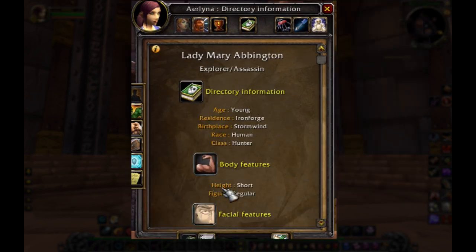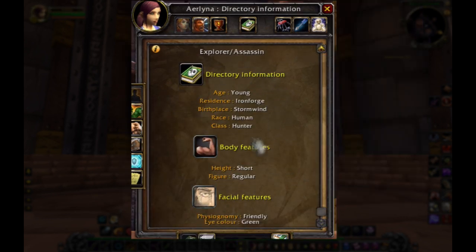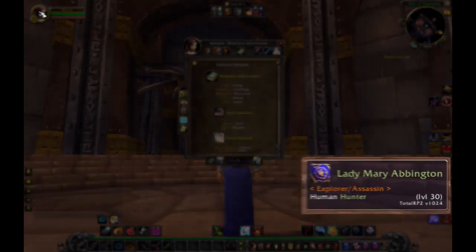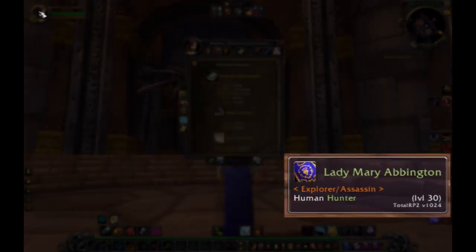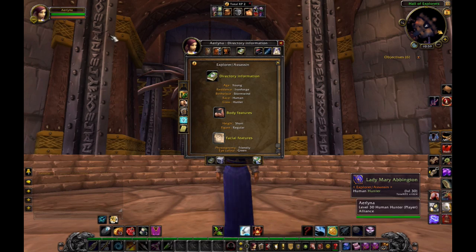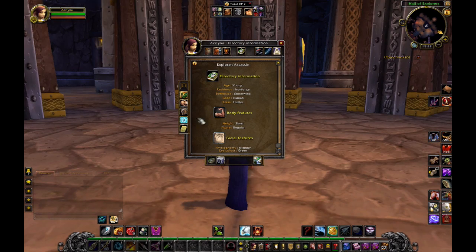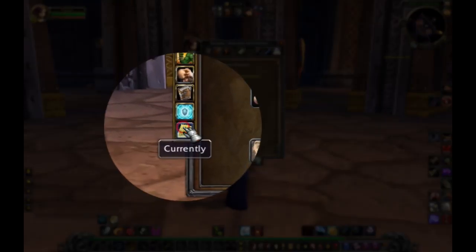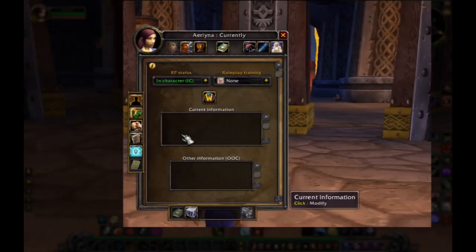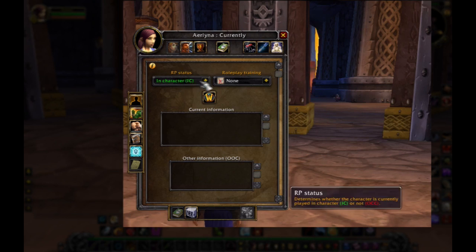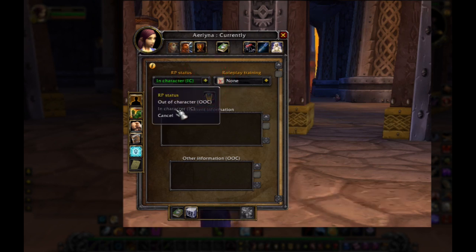We can see the information I've entered, and now in the tooltip we can see my informations. Now the next thing to do is customize the currently tab. This tab gathers all the current information about your character. You have your RP status, which means in character for when you want to roleplay, and out of character when you want to tell people that you don't want to roleplay for now.